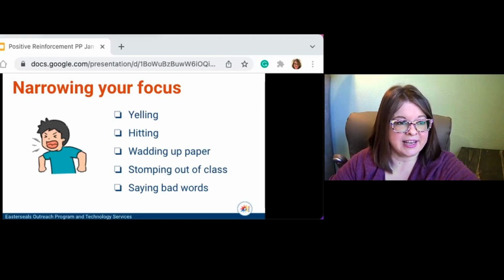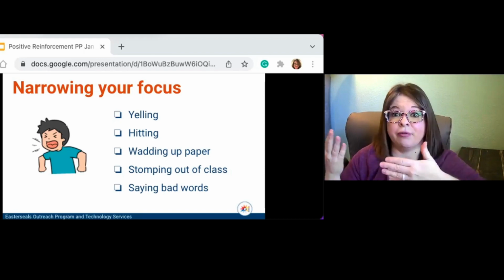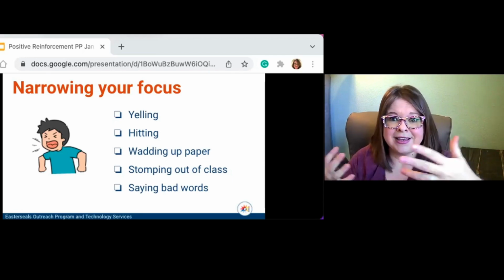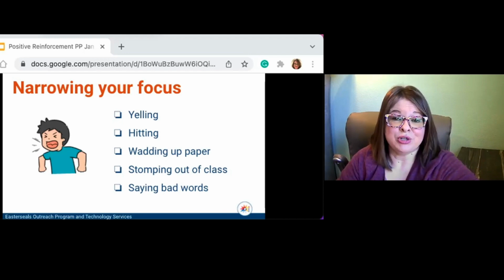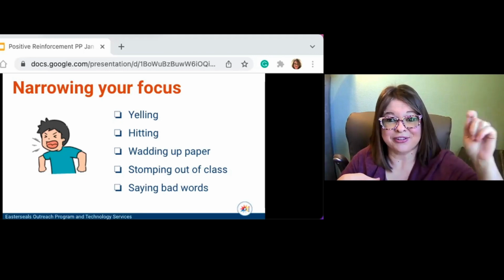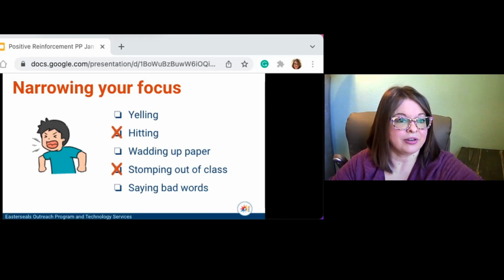So we've collected data, and Tommy is hitting his friends when he wants them to go away. So what are we going to do? We're going to teach him a replacement behavior. And we're going to tell Tommy, if he doesn't want his friends to be by him, he can say, no, thank you. You can say, not right now. The exact phrase isn't important. You're going to pick something that works for Tommy. But you want to make sure you're teaching him a replacement. And when he does use that replacement, you need to make sure you're following it up with positive reinforcement. So we're working on hitting and stomping out of class first.